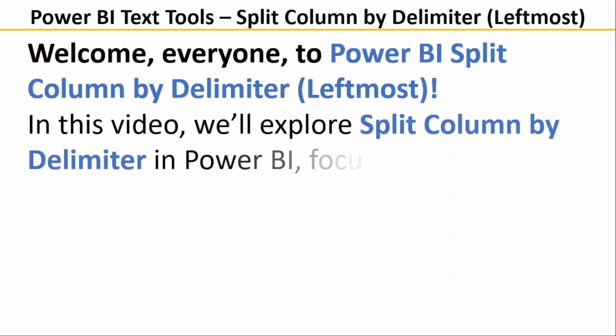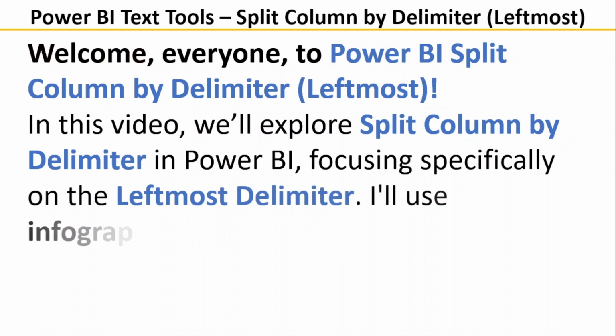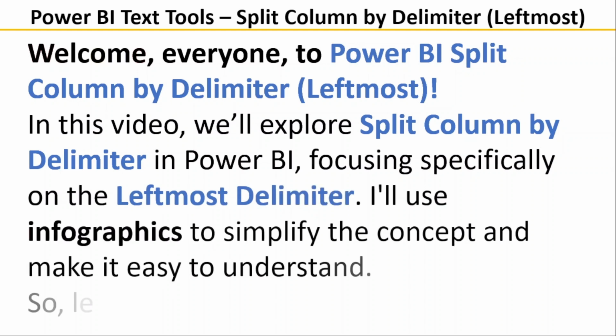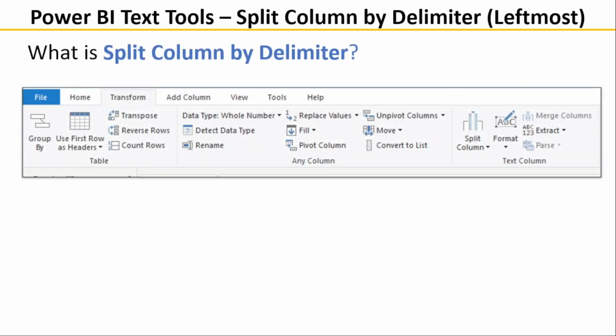In this video, we will explore the split column by delimiter in Power BI, focusing specifically on the leftmost delimiter. I will use infographics to simplify the concept and make it easy to understand. So let's dive in. What is split column by delimiter?